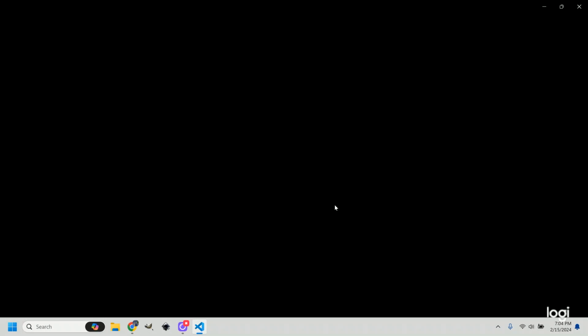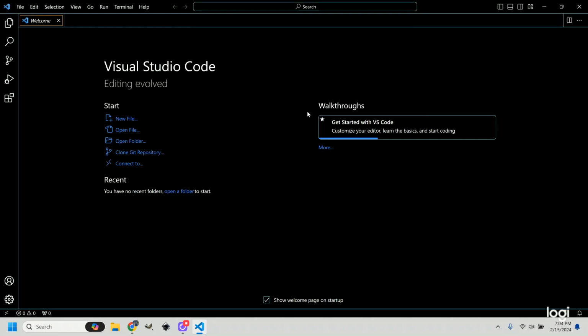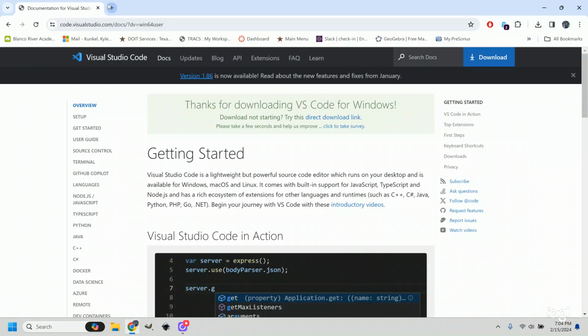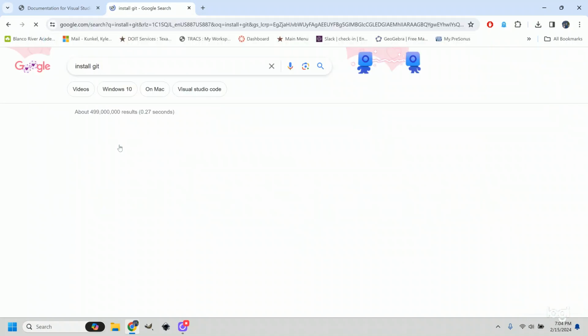This is going to launch VS Code, and that is working. Okay, this is what our VS Code looks like. I'm going to close out of this for right now. We're going to move on to the next thing, which is that we need to install Git. So for Windows, we're going to install Git.